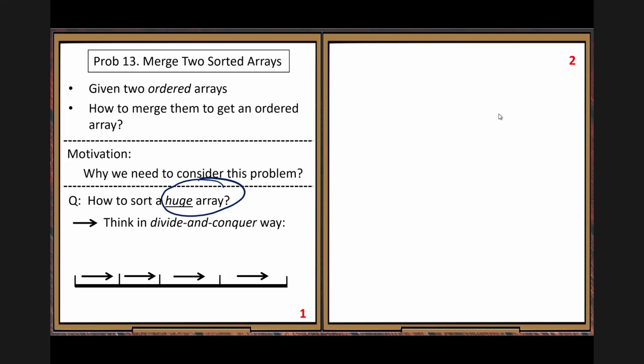Can we do that? Yeah, we can do that. After that, in order to get the whole array ordered, do we need to do the merge operation? Merge two adjacent subarrays? Yeah. Now you can see we need to use this merge operation.